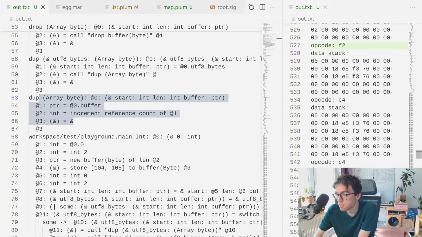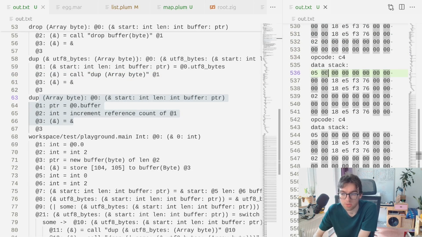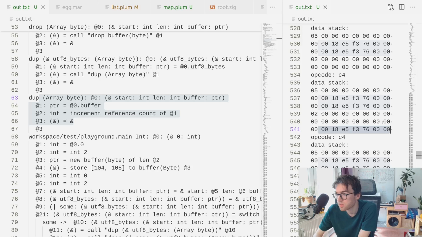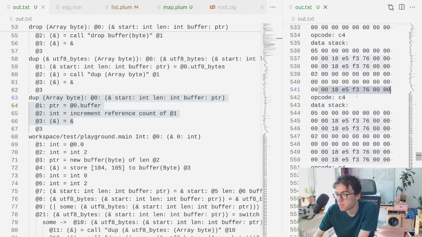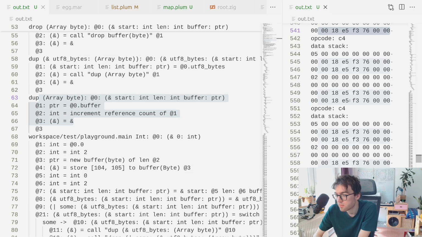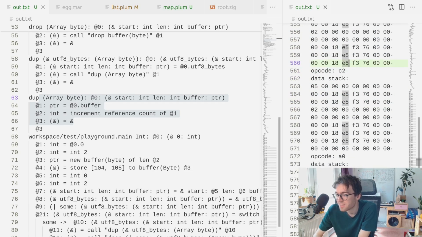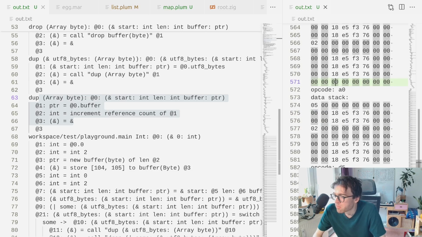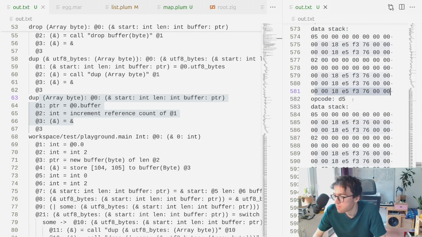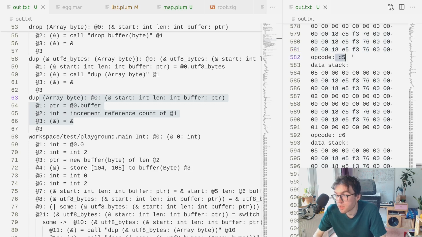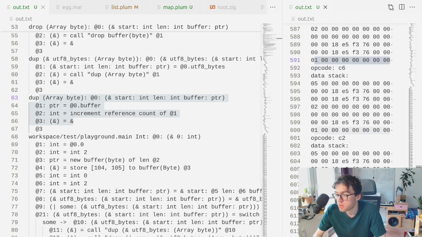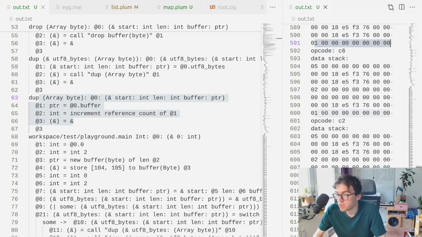Alright. And that just increments the reference count. So it pushes the pointer to the stack. And another time, and another time, for some reason. Then it has this 0 here. It adds that, sure you can do that. And then it loads the current reference count, which is 1. Perfect.